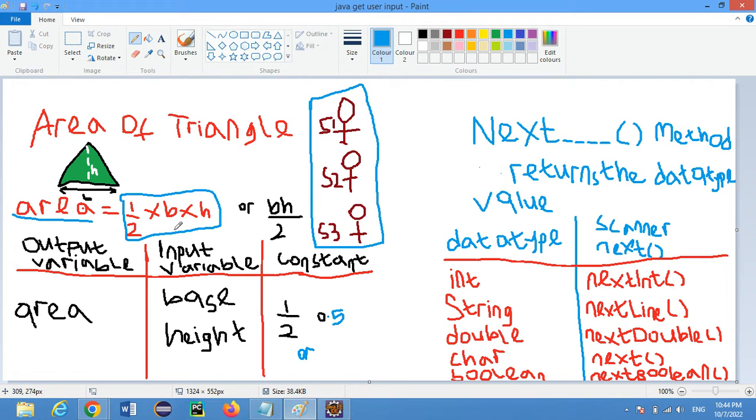Then the second term is b, which represents base. The base will be under input variable. That is what the student is going to type as a value for his or her computation. Then the third term is height, and that also is our second input variable, and to be placed under the category of input variable. Without much ado, let us go and write a code, the code to implement area of triangle.